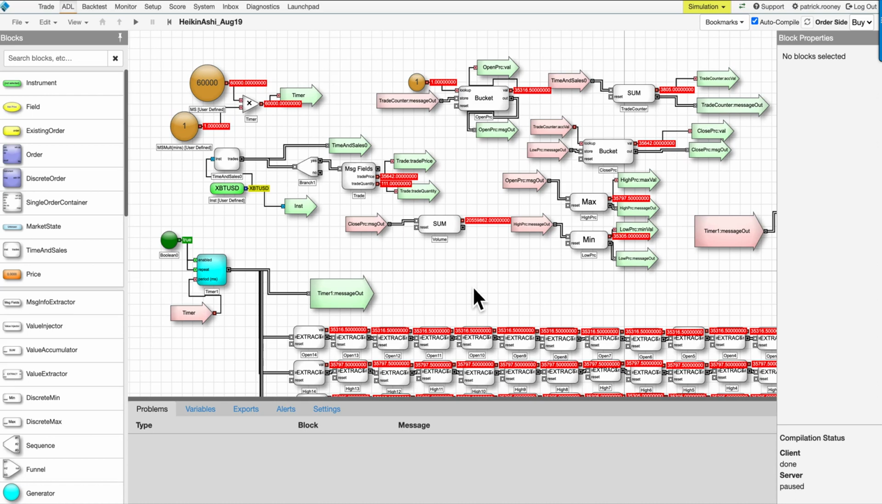I could probably do this better with the analytics block now, but I built this a long time ago, and there's a lot of learning tips in here as it is, so I'm going to walk through some of the stuff that's going on. As you can see, the name of the algo is Heikin-Ashi. I like Heikin-Ashi candlesticks, and they're not really native in ADL, so I had to go and build them myself, which is what I did.